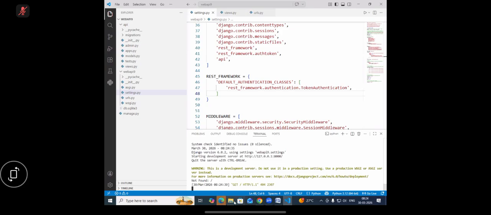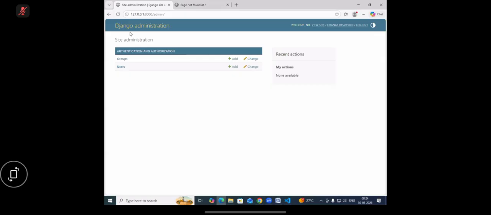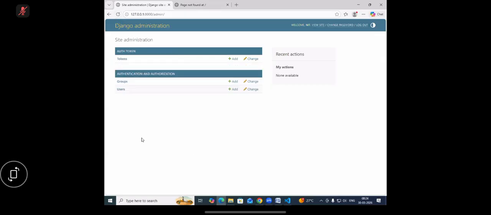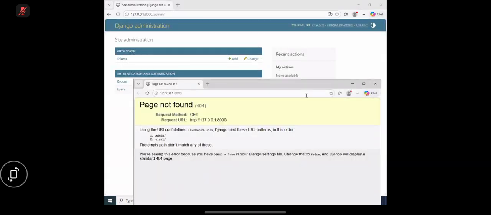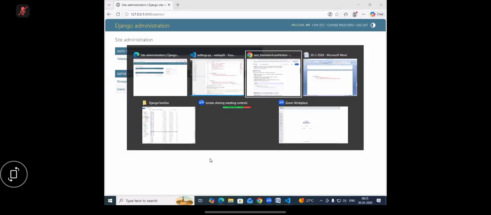We already created one user. Now here you can find one more model. What is the name of the model? Tokens. If you add that module, then you can find one model, and the name of the model is tokens. So now what you do is login.